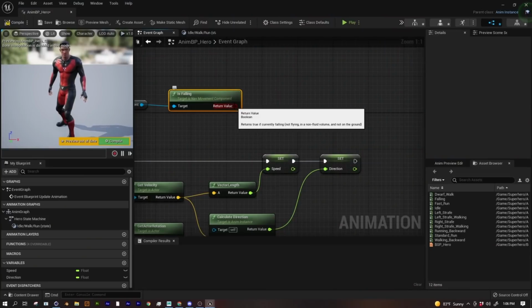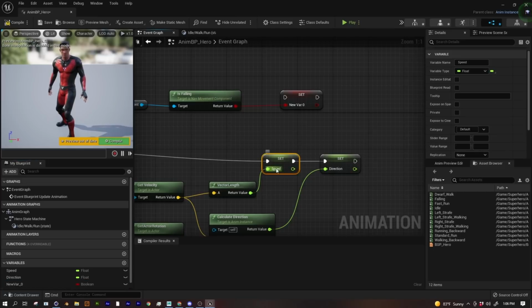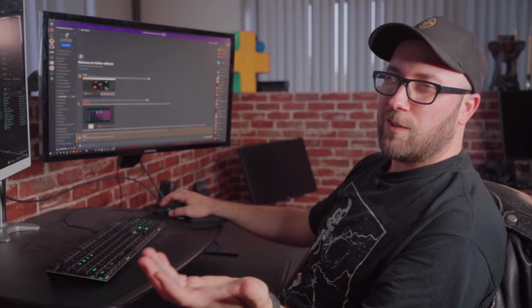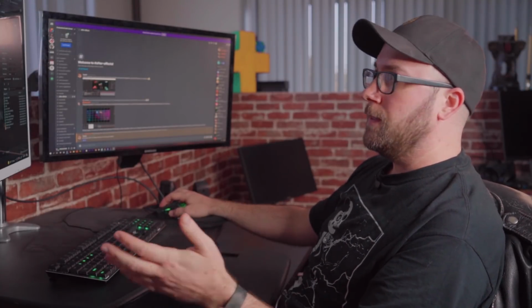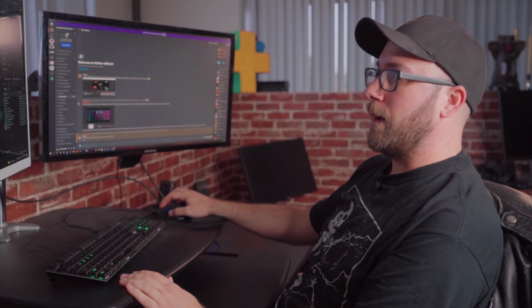I'm gonna go drag this red one out, drop it in an empty space, and click promote to variable. Now we did that before and it was green, but now it's red. So the difference is the green ones are called floats, which is just a fancy word for a number. Could be any number. The red ones are just true false statements. Is it true or not true? So that's why it's a different color.